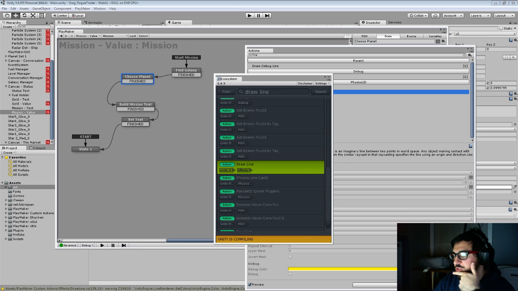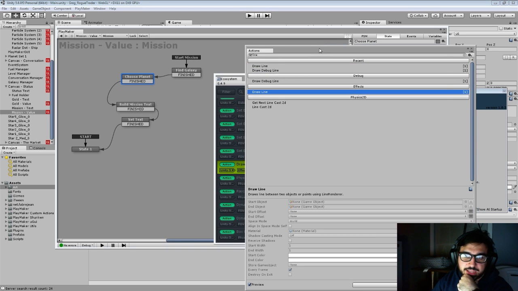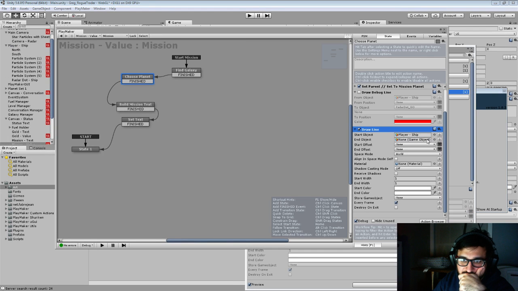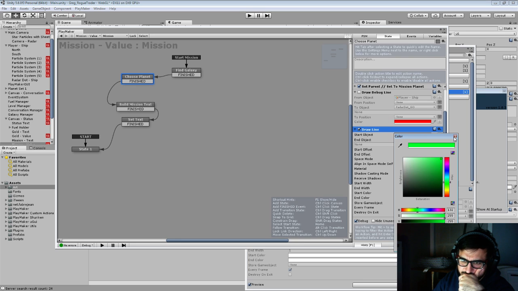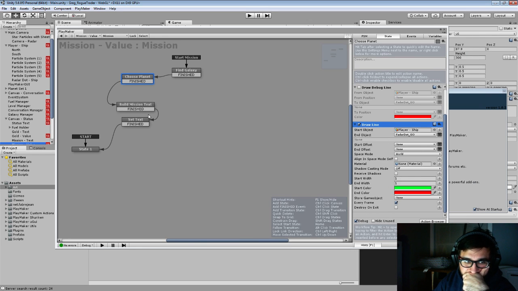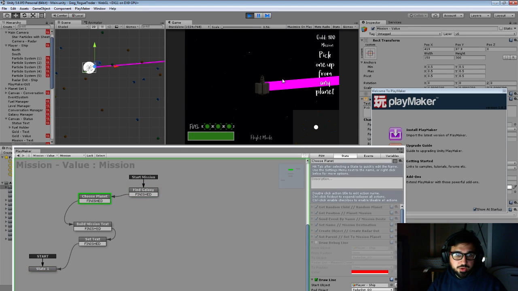Let's see if this is the key to all the answers that I seek. Oh. Yes. Line renderer. Show me what you've got. Ooh, start color green, end color red. Can I do that? Ooh, every frame. That doesn't seem like a big deal. Let's hope it doesn't break anything. Be cool, be cool. Ooh, very exciting.